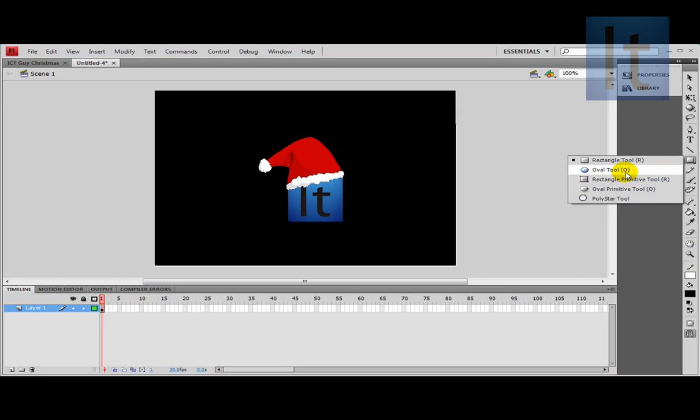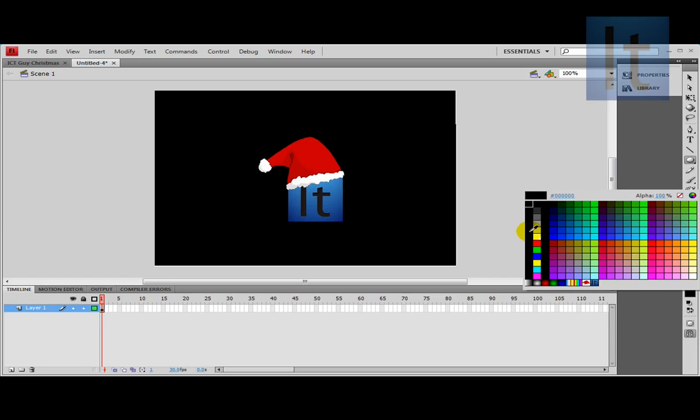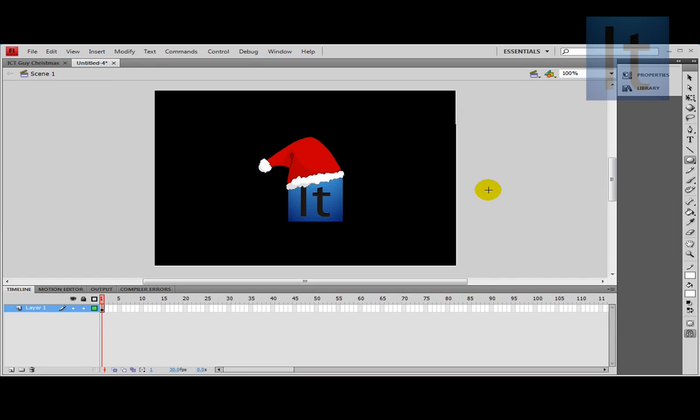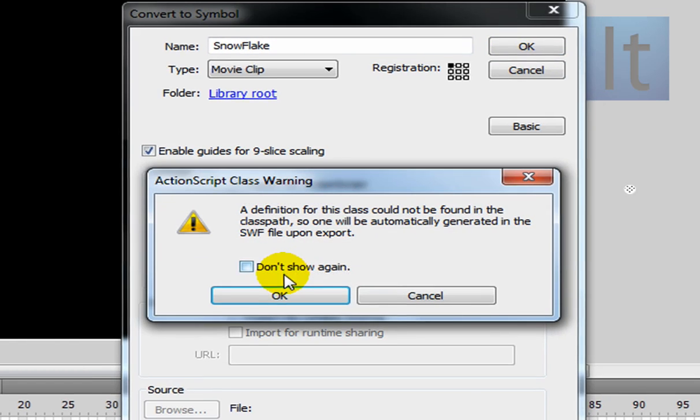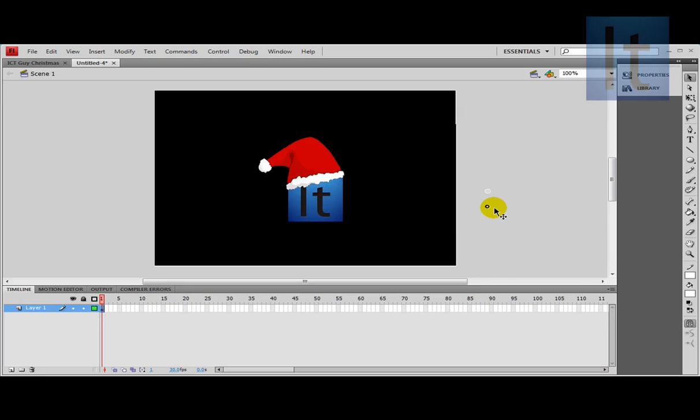So what you need to do is just go onto the oval tool and give it a fill of white, and then just draw a fairly small sort of circle like that. And then you need to convert this to symbol and call it snowflake and give it a type of movie clip. And then you need to enable guides for 9 slice scaling and export for ActionScript and press OK for that. OK. So there's your snowflake, and you can just move this out of the way so that you won't actually see it on your final thing.